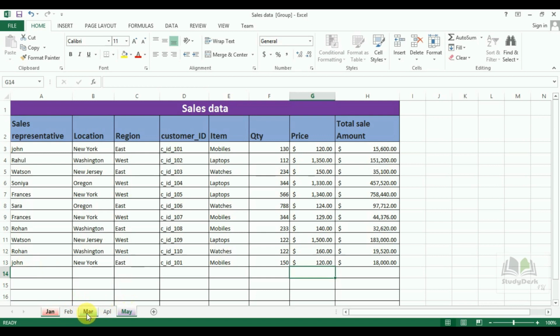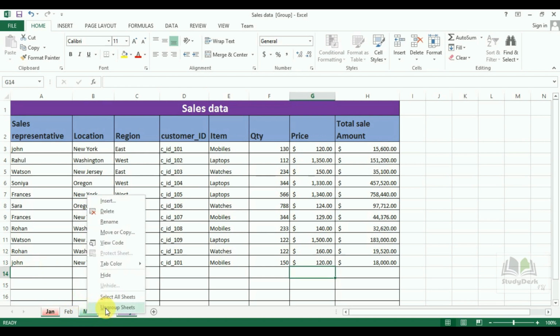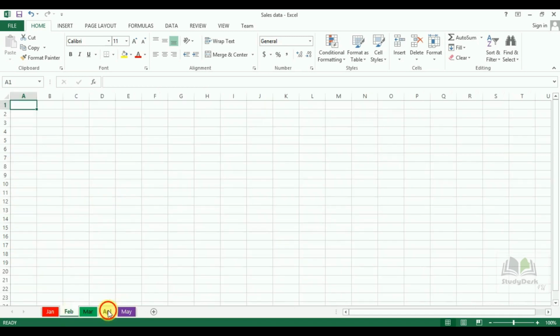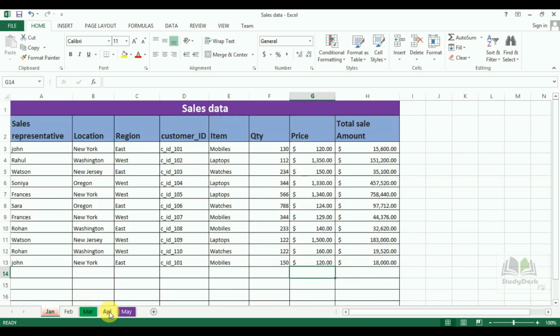If you want to ungroup, just right click and choose Ungroup Sheets. So all the worksheets are single. There are no groups here. We don't have any groups in this workbook. So this is about our practice for moving, grouping and ungrouping.